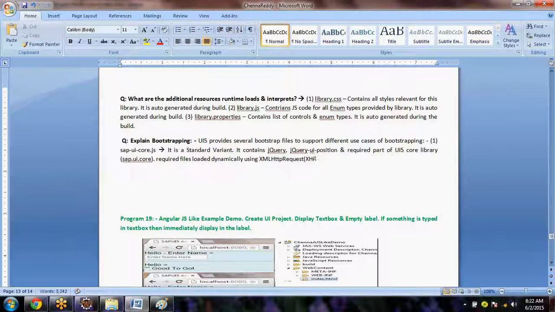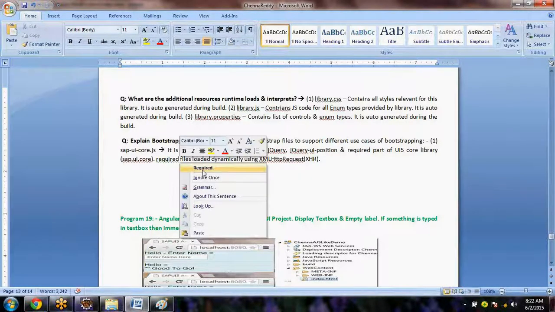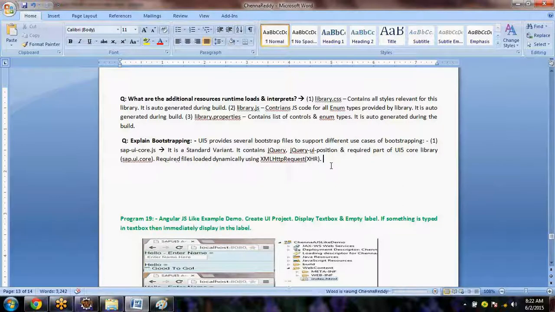People call it as XHR. If you don't know what XHR means, try to spend some time on it. It's like an HTTP request. We have something called XML HTTP request, which people call XHR. So the required files are loaded dynamically using XHR, XML HTTP request. That's it.